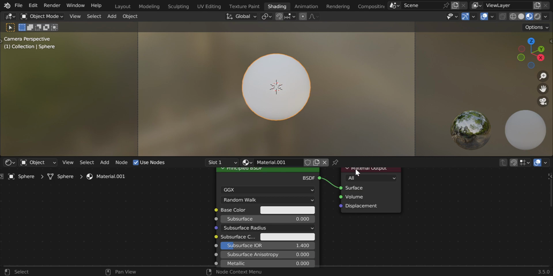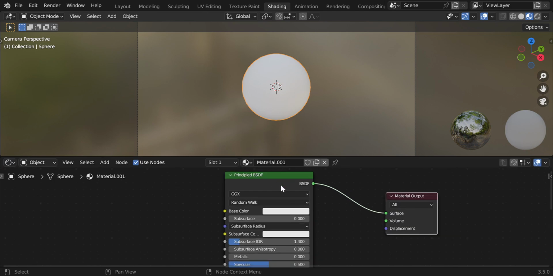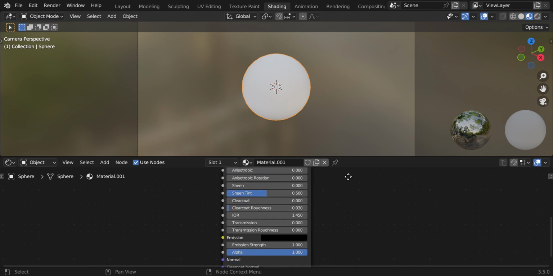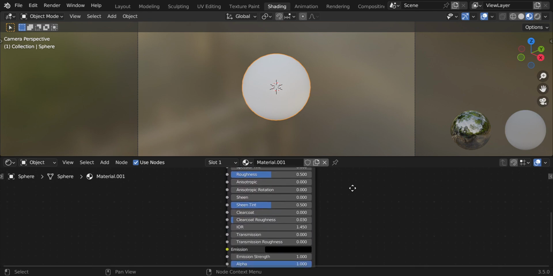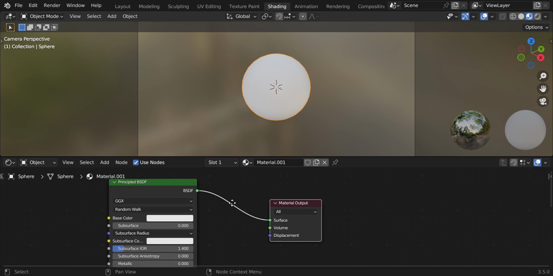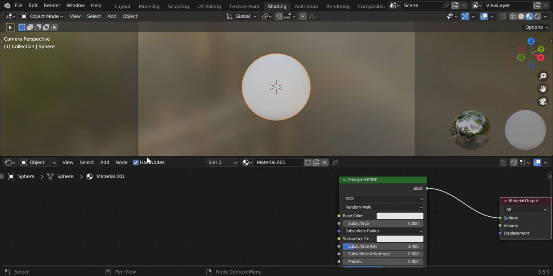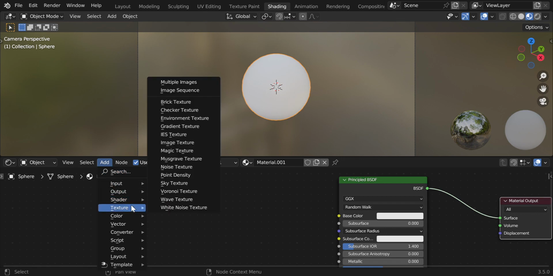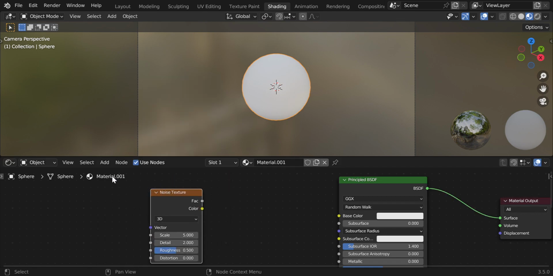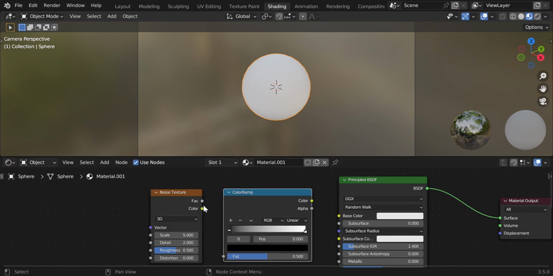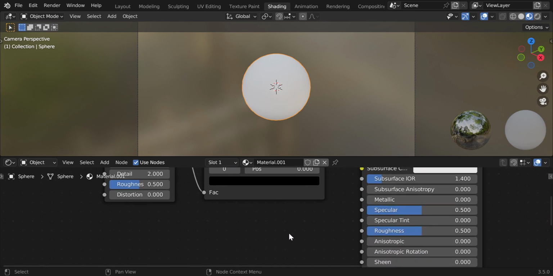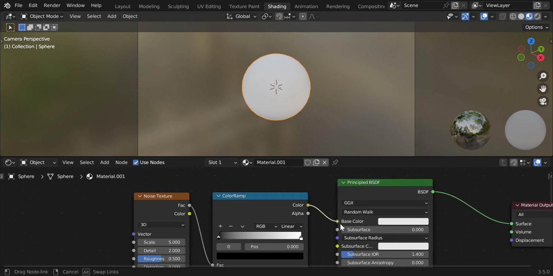Here we have our shader. This is a Principled BSDF and has basically all the little things you need to dial around with a material. And to start, let's add some color using a noise texture. Add texture, noise texture. Let's also add a color ramp so we can get these colors right. Plug the factor into the factor of the color ramp, then the color into the base color.